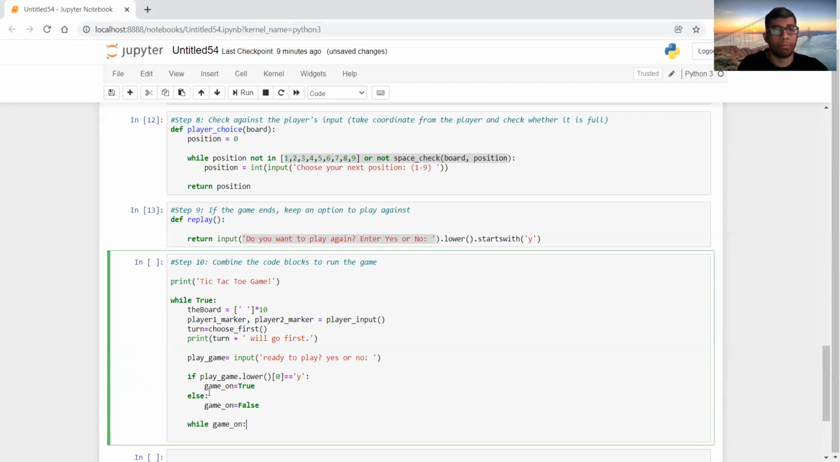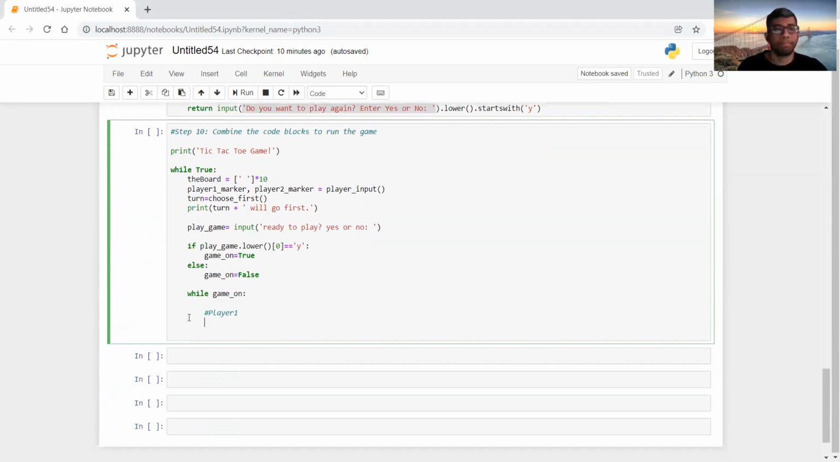So we will write the first block of code for the player one's turn. Let's say player one. First, we will display the board. The board, the representation that we have made earlier. I will start by displaying that.